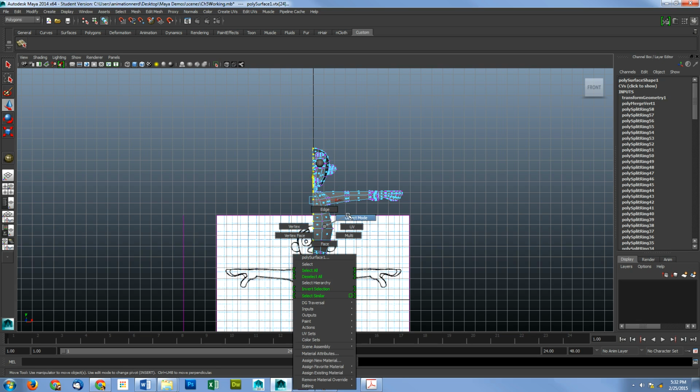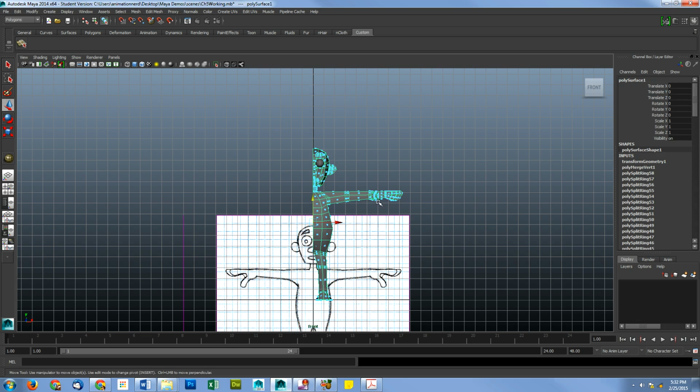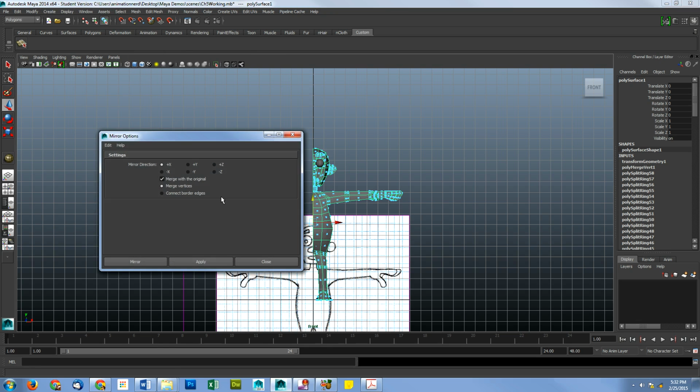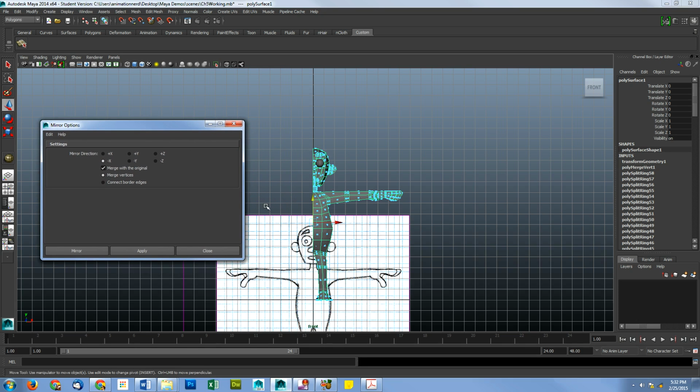All right, so let's go into object mode. Grab it. We're not getting the eyeball, just this guy. We're going to go into mesh and mirror geometry all the way at the bottom. And I want to open that option box up. So the options that we want is we want -x. So it's going to flip over the y here to -x because it's +x and -x. And I want it to merge with the original.